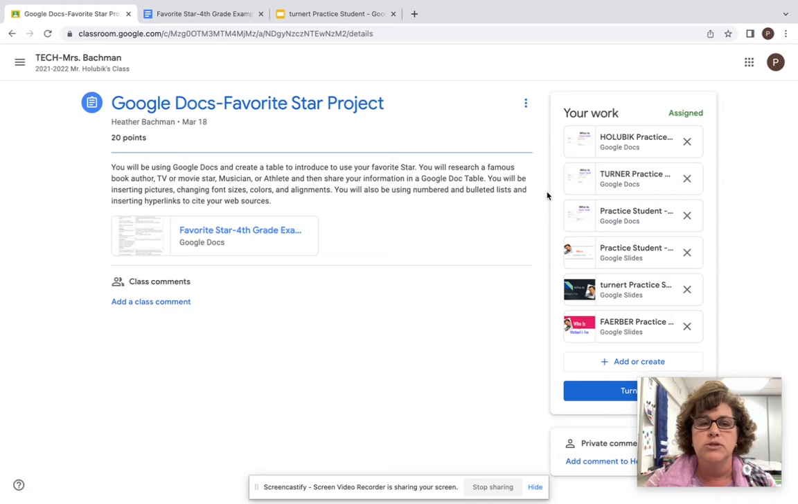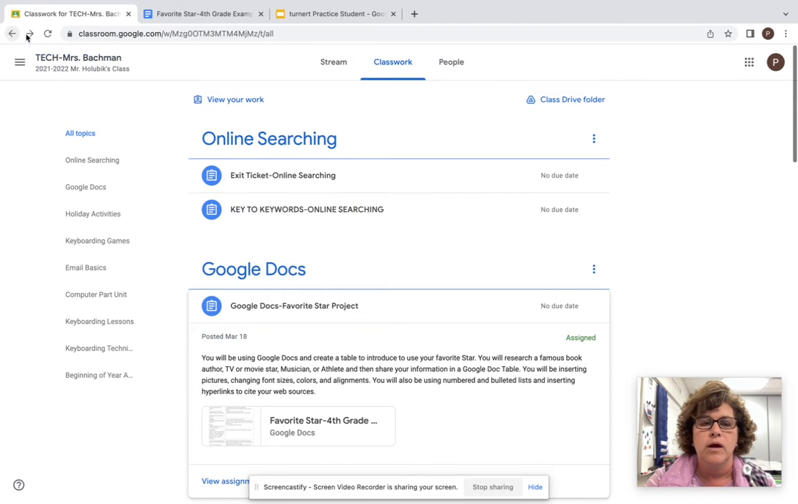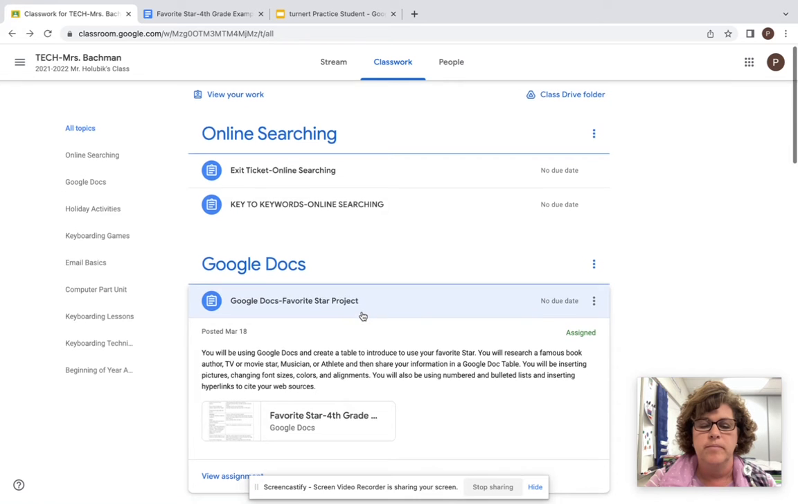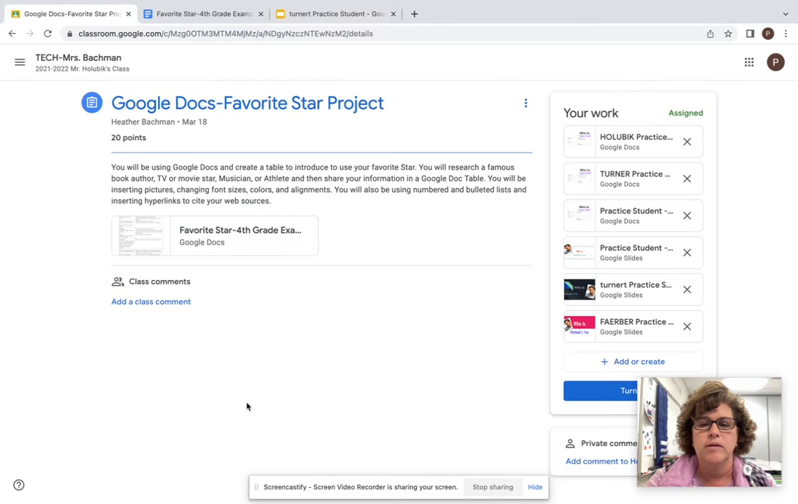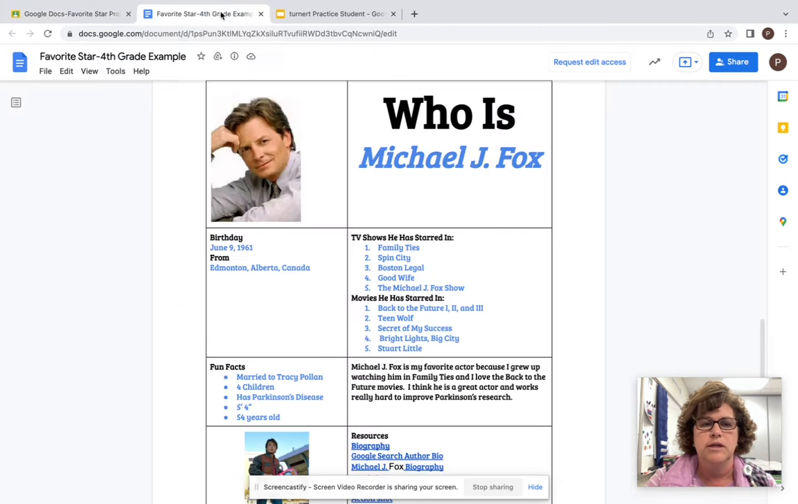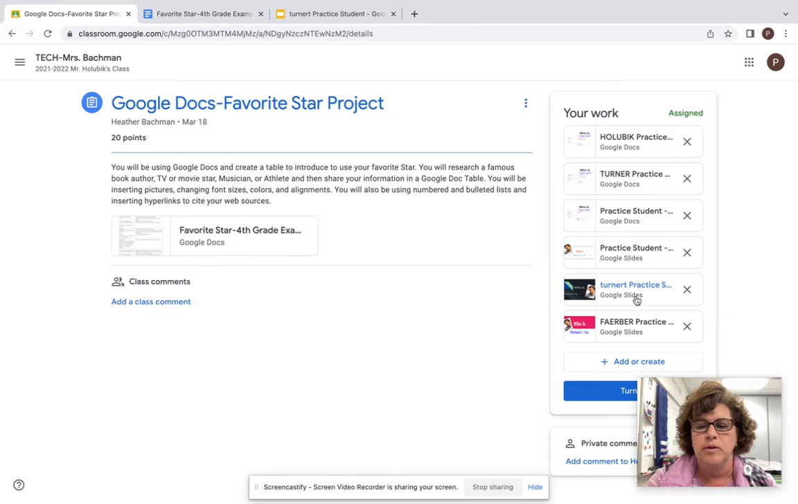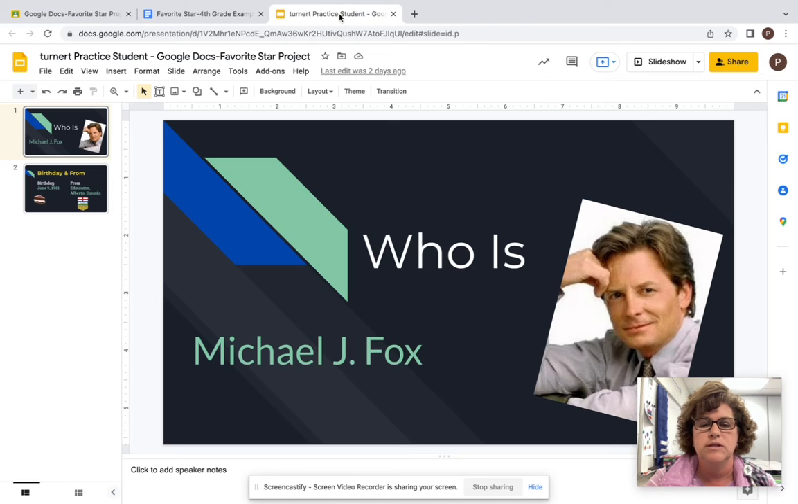When you go into your project for our Google Docs favorite star project, you're going to click on View Assignment. And over here, I want you to click on the one that says Google Slides. You will still also have to open up your Docs project as well. So you're going to need to see your table that you created, but you also need to open up your slides so you can see the slides that you worked on last week.